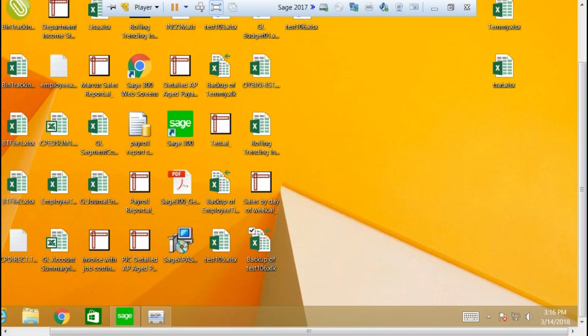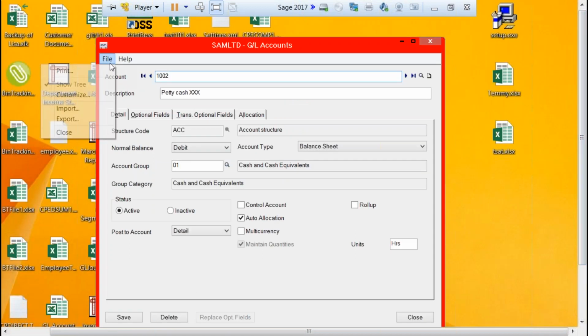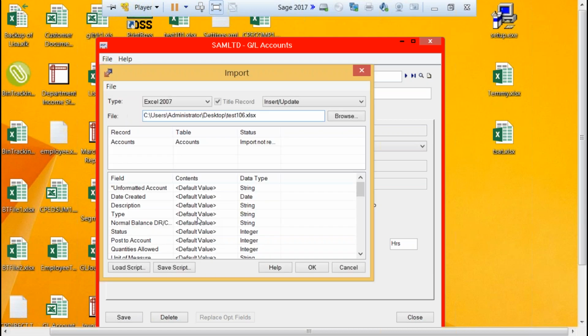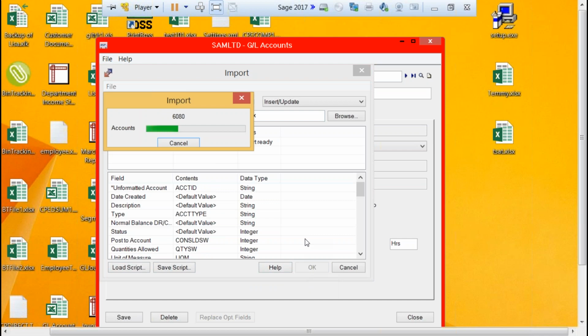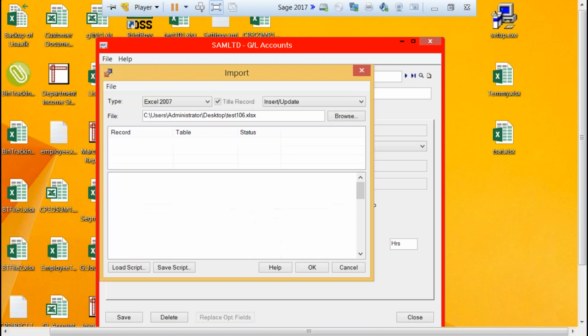I can do this. I go to file. So this is importing now. So I made a small change. I go to file, import, right? Basic profile. And I copy the file so I know it's in proper order. I can load a script if I wanted to, but I just want to do this quickly. So now I hit OK. And now it's going to go through. And what I should get, it should insert 1. So I see 1 inserted. I close out of that.